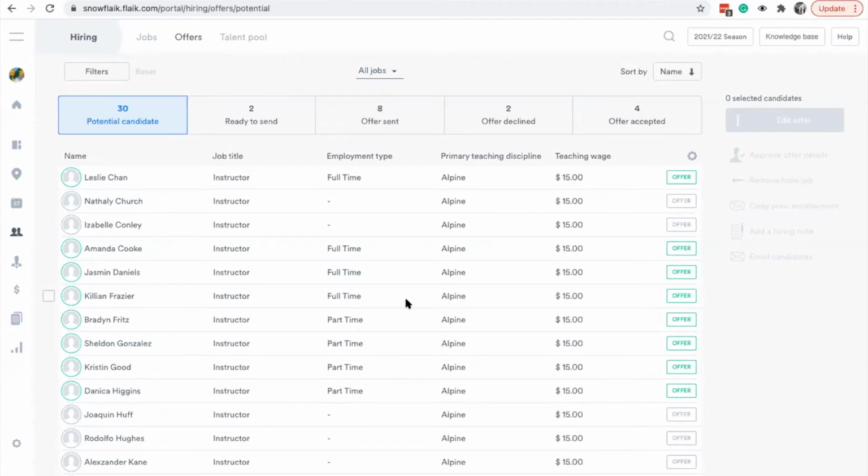There is a really great and easy way to bulk update a lot of these fields, including the wages, the employment type, etc.